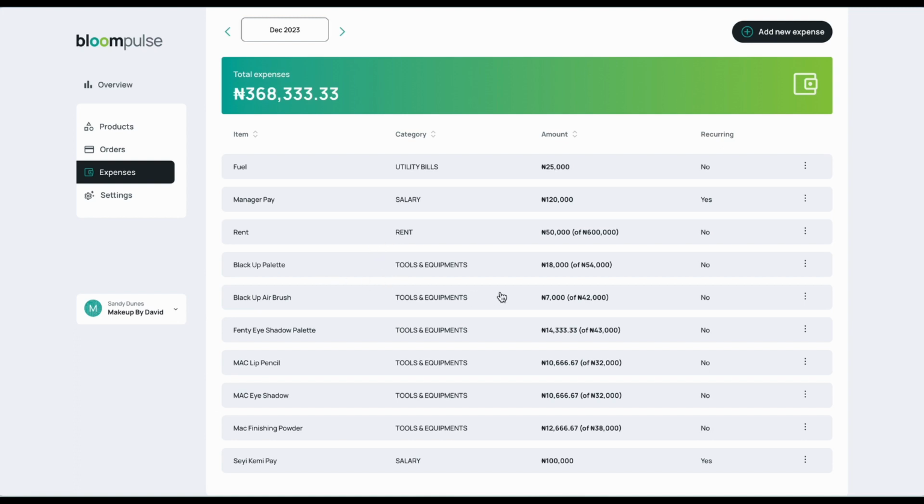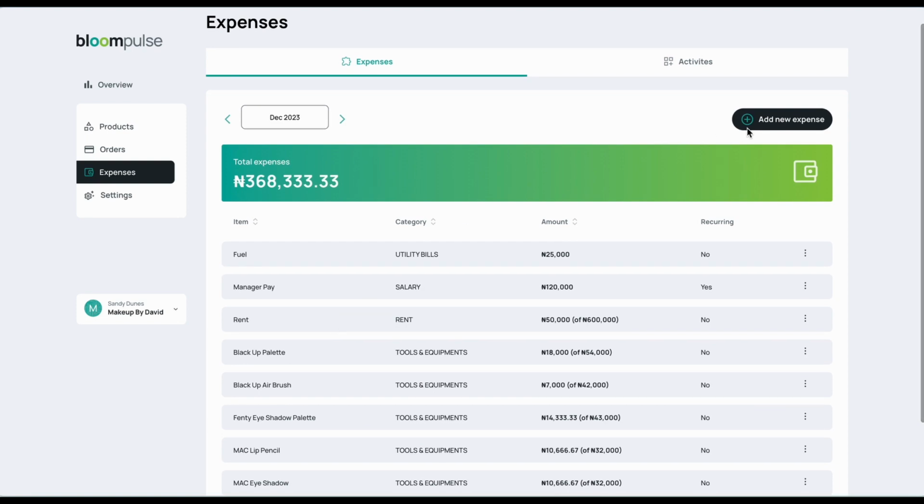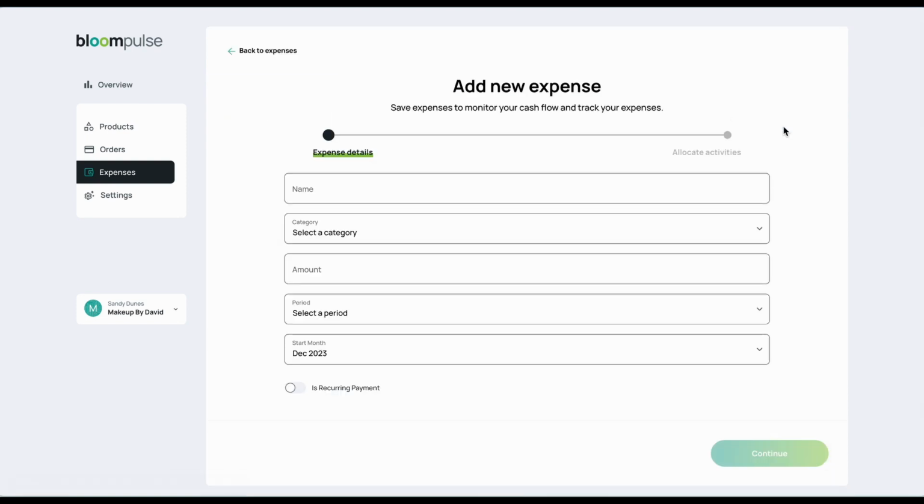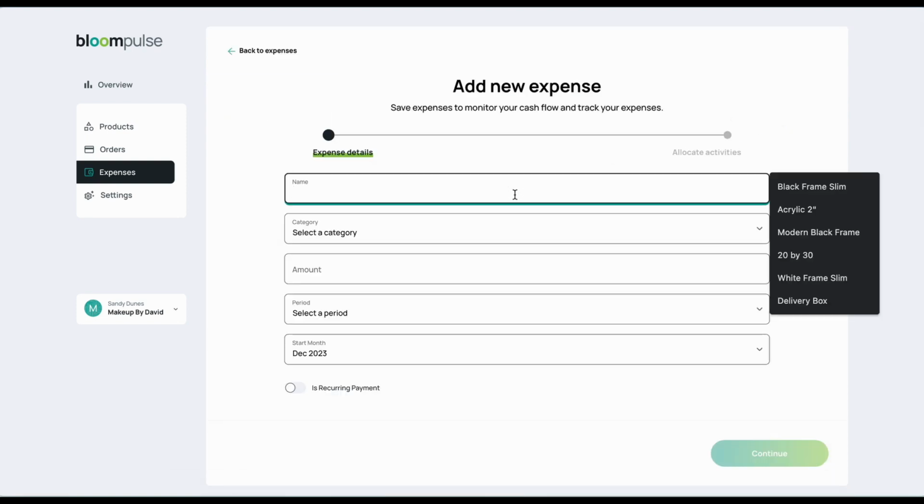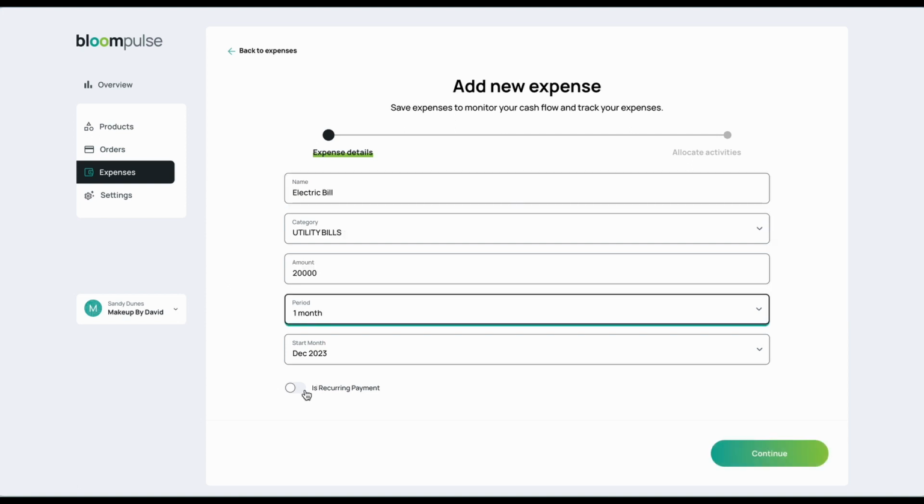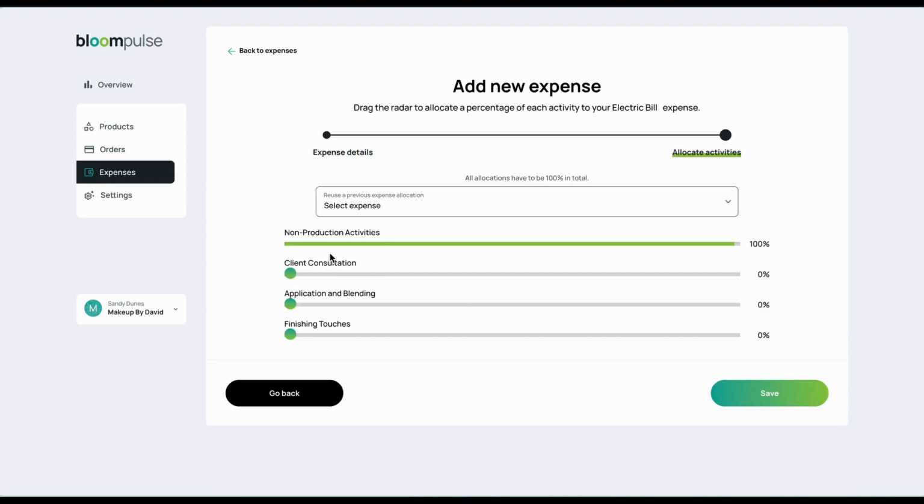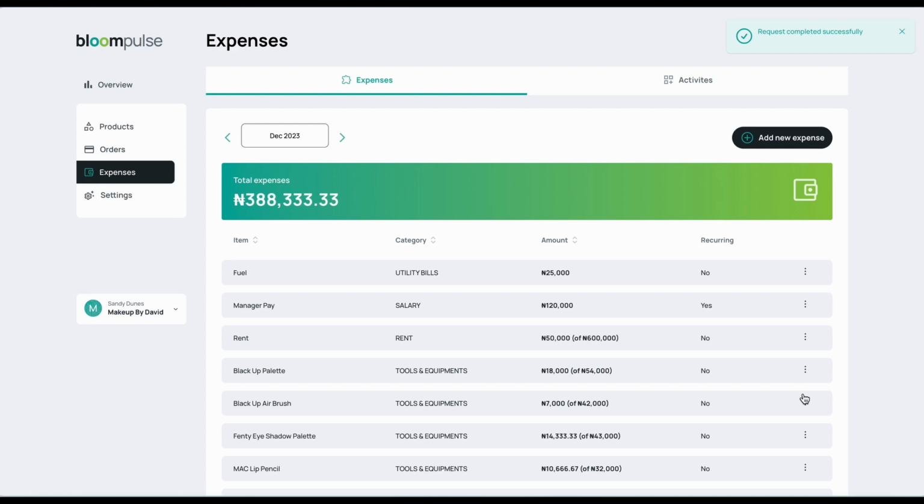You also record your makeup products as you buy them. In this place, I have the palettes, black up airbrush, I have a lip pencil and eyeshadow, and so on and so forth. So it's very easy to record. You simply click on add new expense, and let's say I want to record electric bill. I record it and I save, and that's fine.